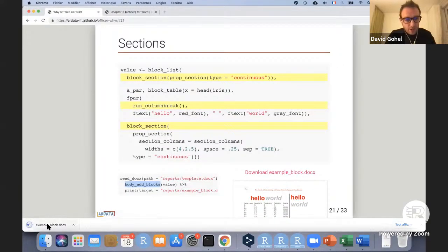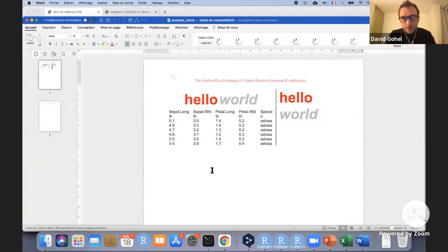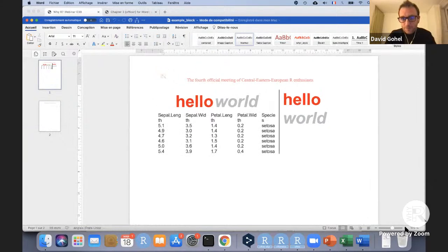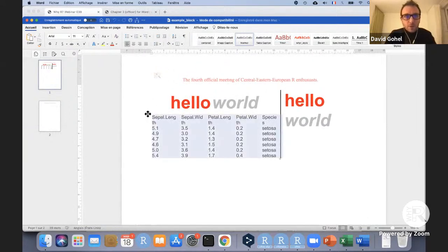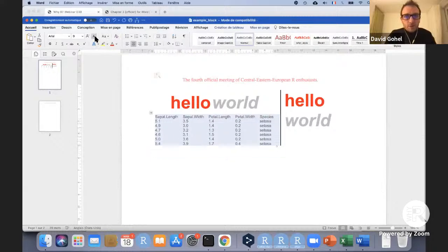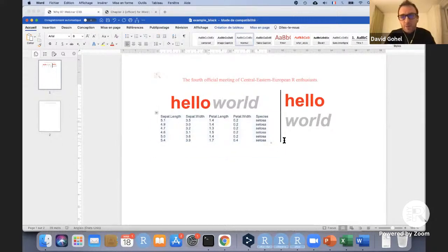Let's open it. It will be clearer. So you see, wow. Okay, it's better when it's programmed, but I have a section and that's all. I'm in Word.